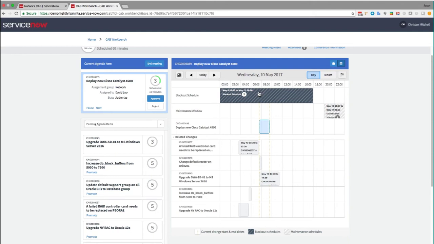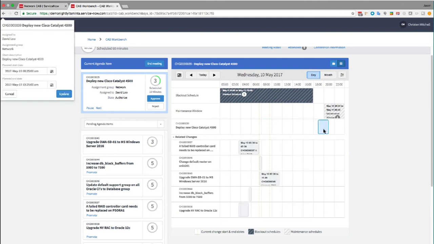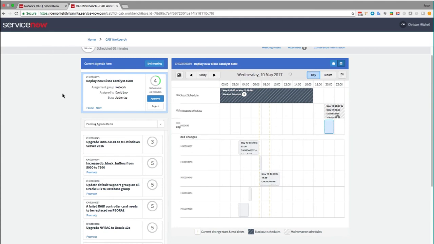Knowing this particular change is scheduled within a blackout window, and it's scheduled in close proximity to other changes, I can determine that this particular change, as scheduled, doesn't meet my company's policies. It doesn't meet my appetite for risk. And so within this contextual change calendar, I have the ability to simply drag this particular change to a different point in time and update its planned start and end date without ever leaving the contextual change calendar.